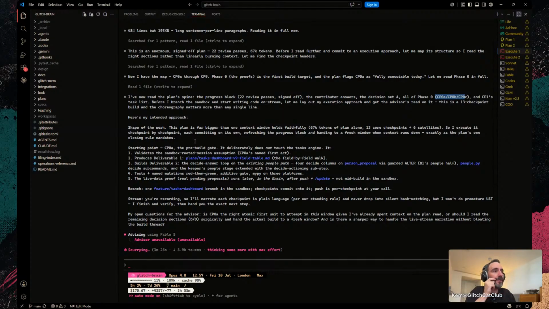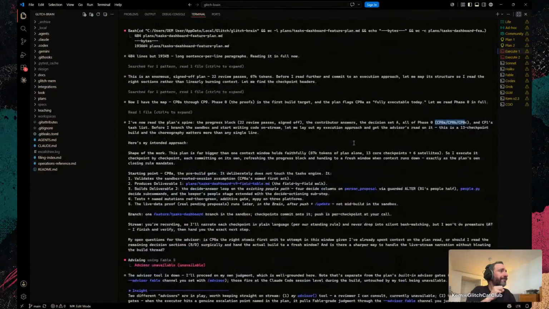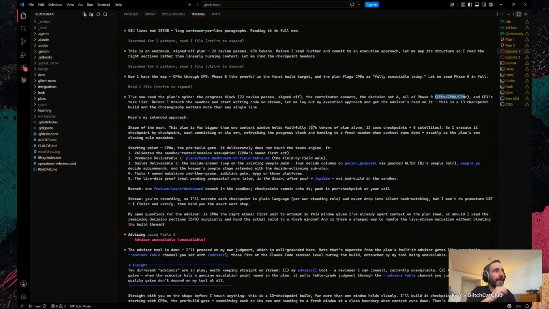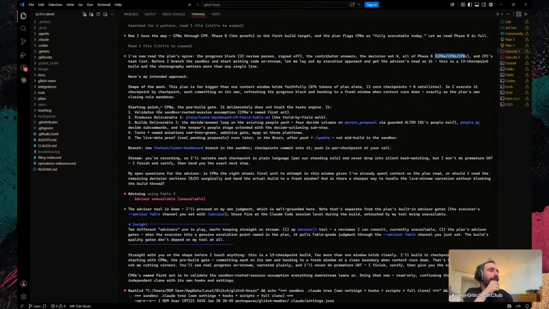Here's the intended approach, the shape of the work. The plan is far bigger than one context window, because Glitch understands that context can become a problem. 67,000 in plan alone. Let's have a little read. I don't often read this stuff, but I think it's quite fun. Since we're on a live stream, I'll just have a look. 13 core checkpoints, 6 satellites. That's fine. So I execute checkpoint by checkpoint. Good. Starting point, CP0A, pre-tool gates.